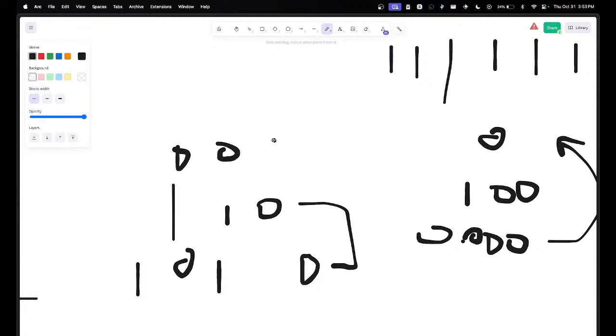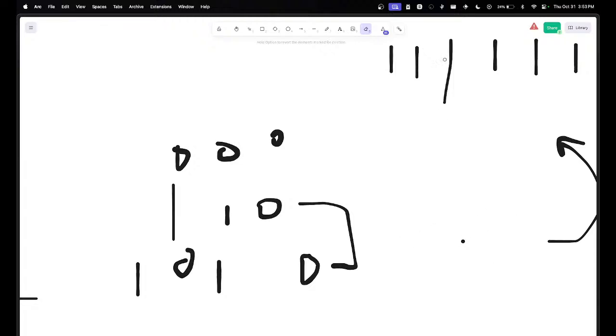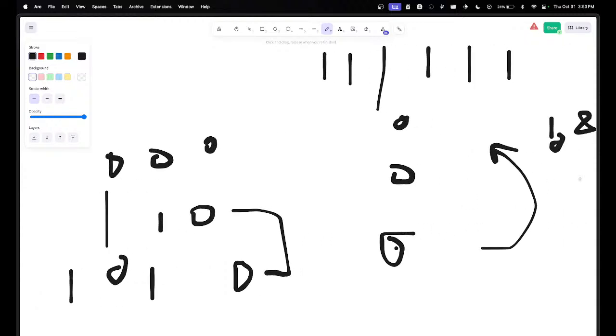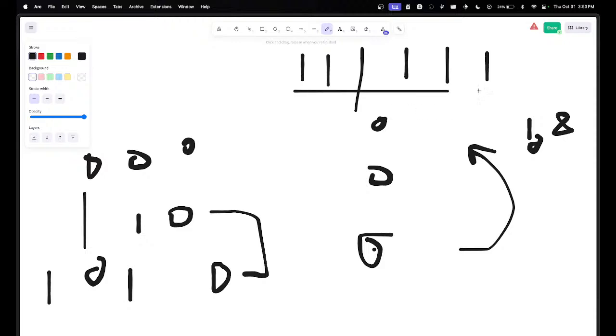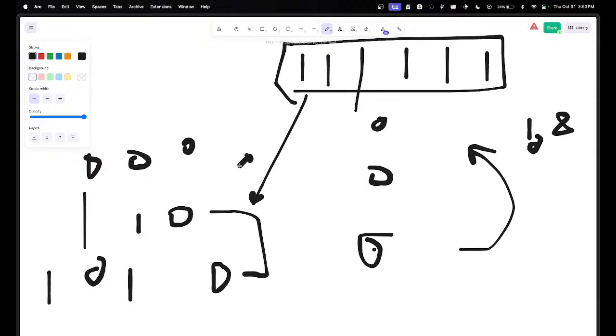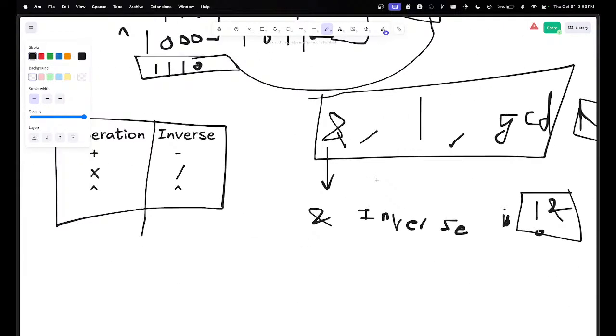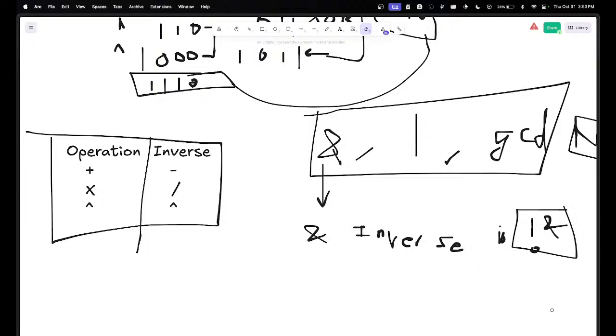Let this all be zeros. What is my AND going to be? 0 here, 0 here, 0 here, zeros throughout. Now if I do NOT of the AND, I'll get this number. Is it correct? No. So that is why NOT and inverse technically, it is not distributive.